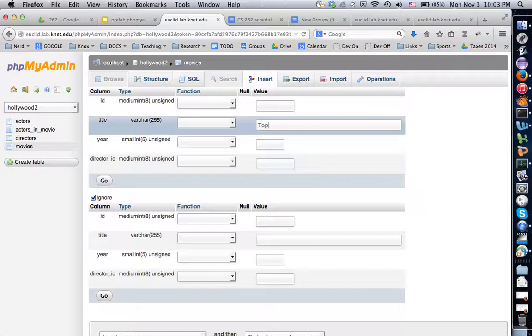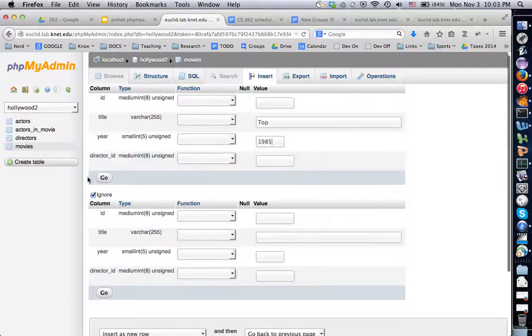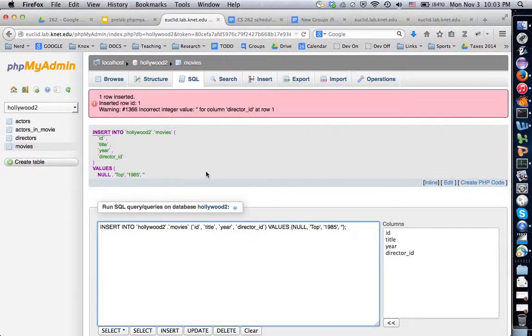I just put in something here, Top Gun. I think it was 1985. I don't know the director yet. I'll have to put that in later. So let's throw that in there and see what happens.